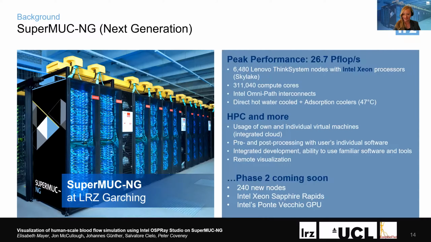So what can I say about the phase 2? Unfortunately, I cannot say too much, but what I can say is we're looking at 240 new nodes. We're talking about Xeon Sapphire Rapids as processors, as well as the newest GPUs, the Ponte Vecchio, which are focused on exascale as well as AI. We plan on having our phase 2 up and running end of 2022. So please look forward to that.